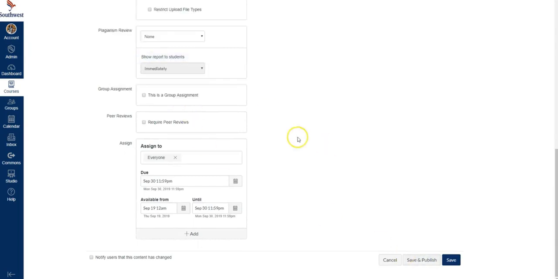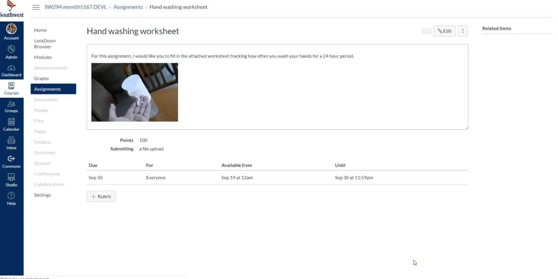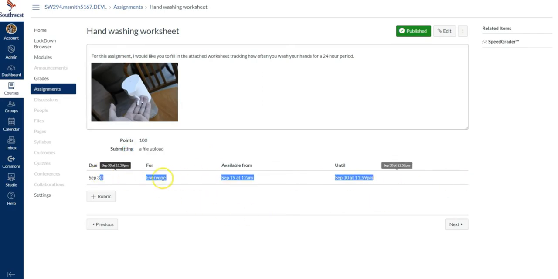Oh, and see, it gave me an error saying, hey, you selected that this is a group assignment, but you didn't assign it to a group. So Canvas is very user-friendly. Save and publish. Okay, so now it gives me a preview. It shows me this assignment, shows me that I've said it's 100 points. They're going to upload a document, and then this is when it is due and who I have assigned it to. So let's go back to our module.